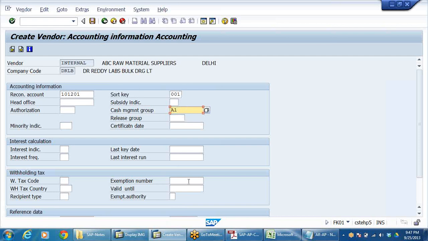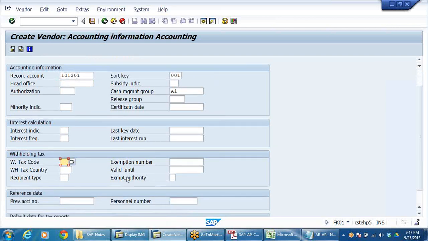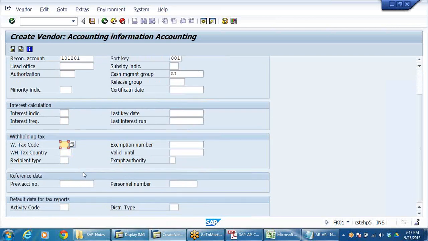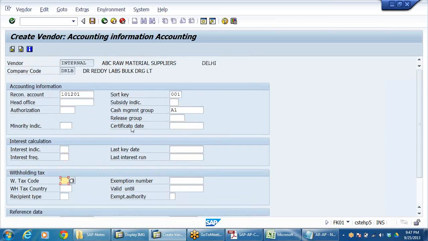So like that, so many other details are there. Where is the head office and authorization, whether any authorization group we are going to create. Interest calculation indicators, wealth tax code. Okay, so many. Withholding tax code, this is if any tax is going to be deducted, that code we need to give here. Exemption number. So many other things are there. Depending upon the requirement, we'll enter it. Again, press enter.